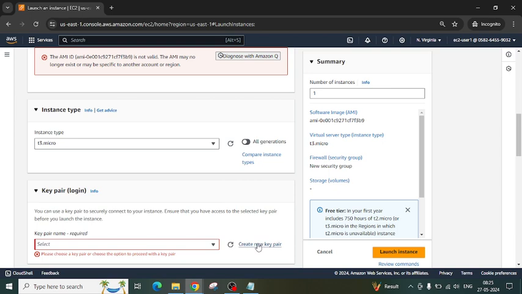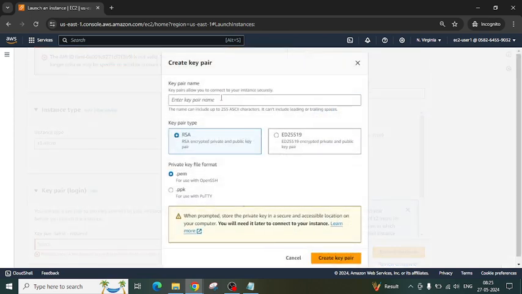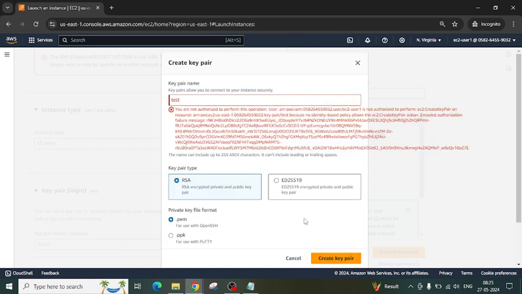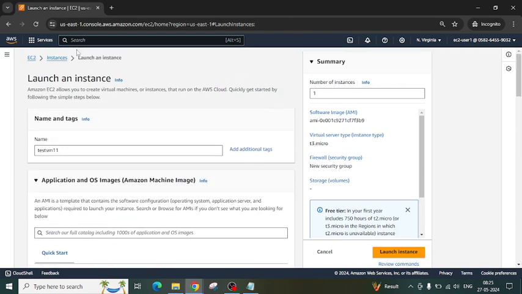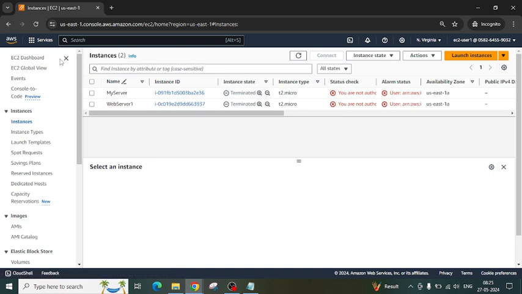Okay, let's try to create one, test one, create key pair. See, again I'm not allowed. Okay, so in short, I cannot launch an instance or create an instance because I don't have the permission. I have only permission to start the instance, stop the instance actually, and describe it.